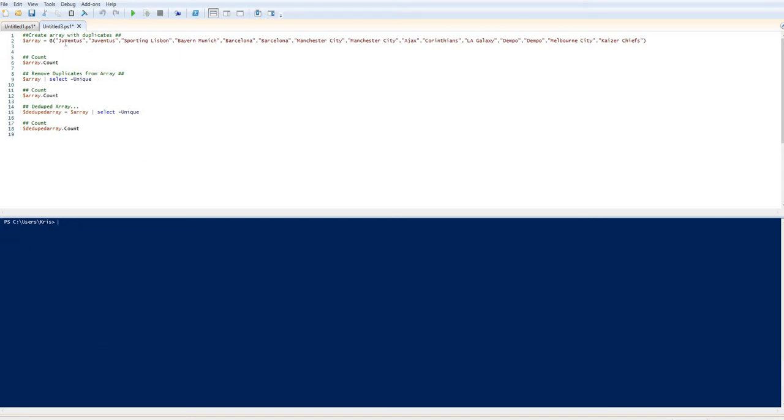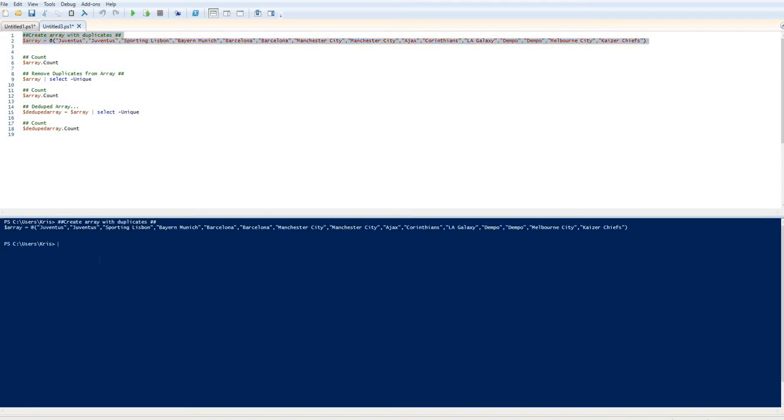And this time you can see that I've really padded it out, and I've padded it out with some duplicates. We've got a couple of Juventuses, a couple of Barcelonas, a couple of Dempos. So if I run this array and show this to you guys, you can see that it's pretty clear we've got a few duplicates in there.